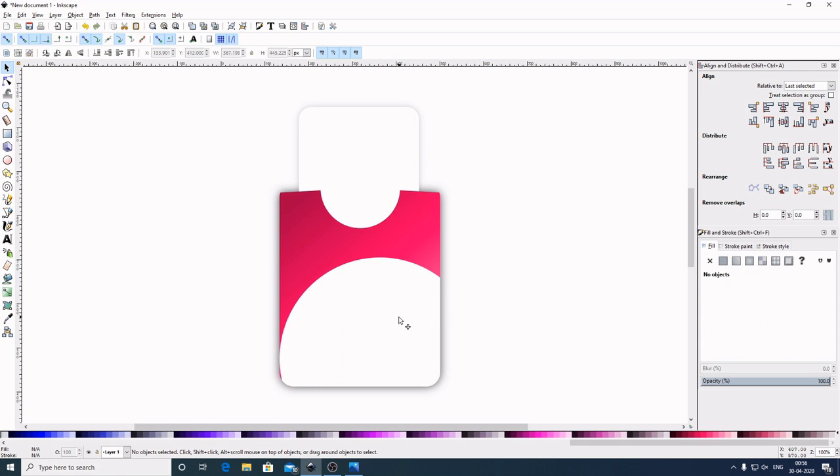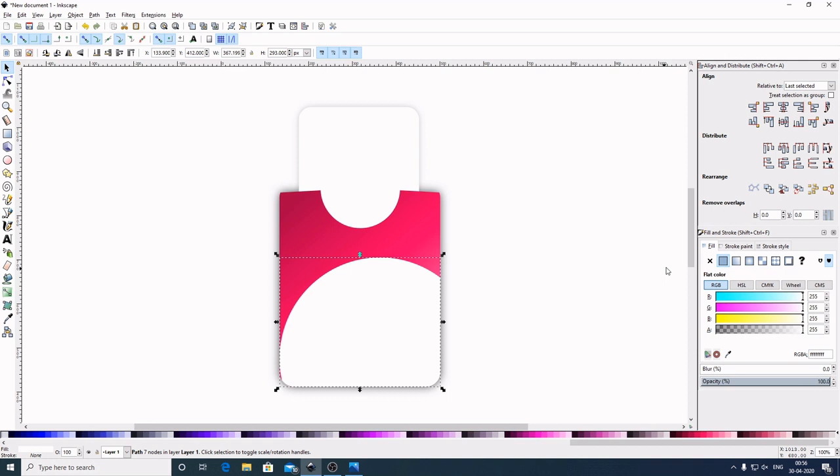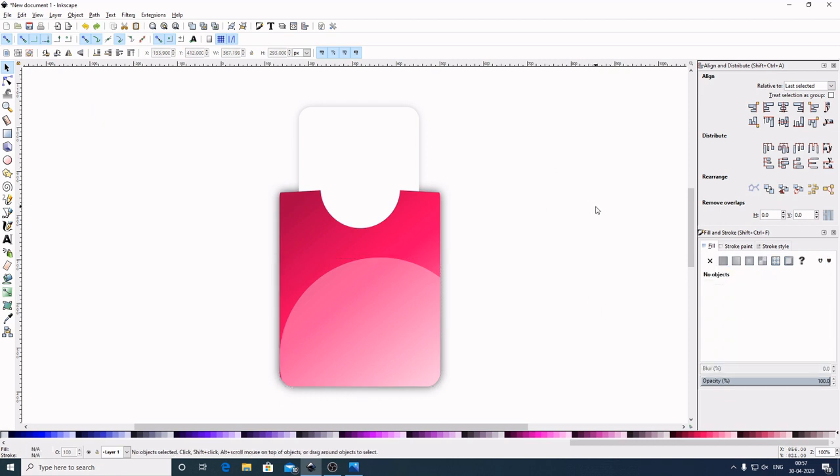Now I will select this white circle. Now come here to the fill and stroke under the fill section. Now come here to the flat color. Select this HSL tab. This A section is the transparency section. As I bring this leftward, you can see it will become more transparent. We will leave it at 90. Enter. Now select out of the graphic to deselect.